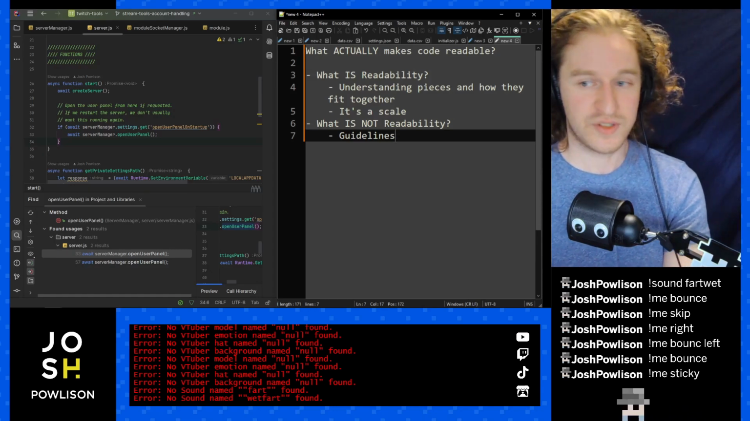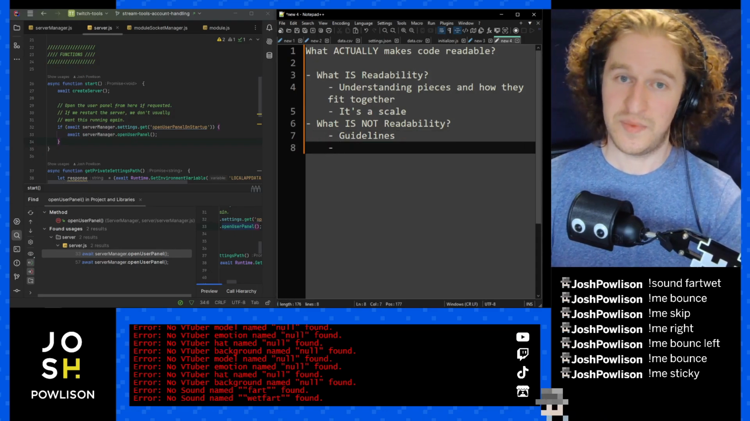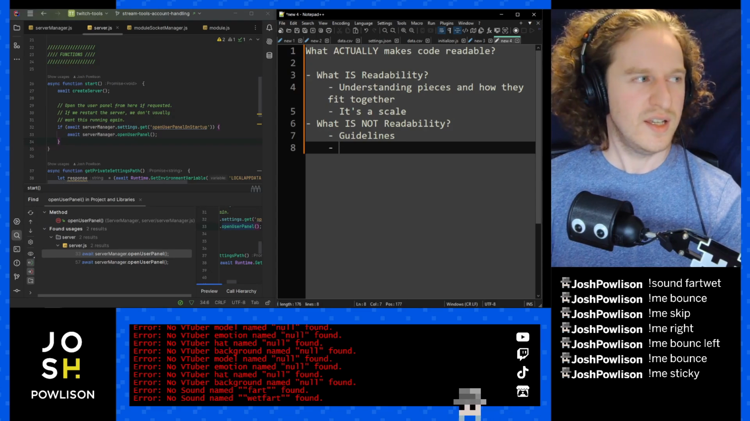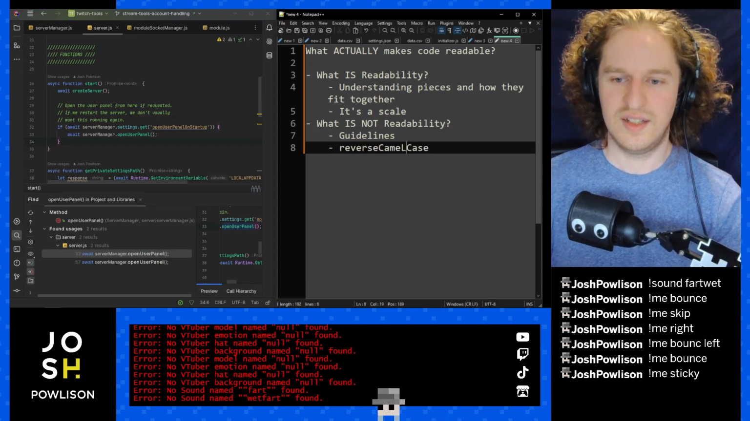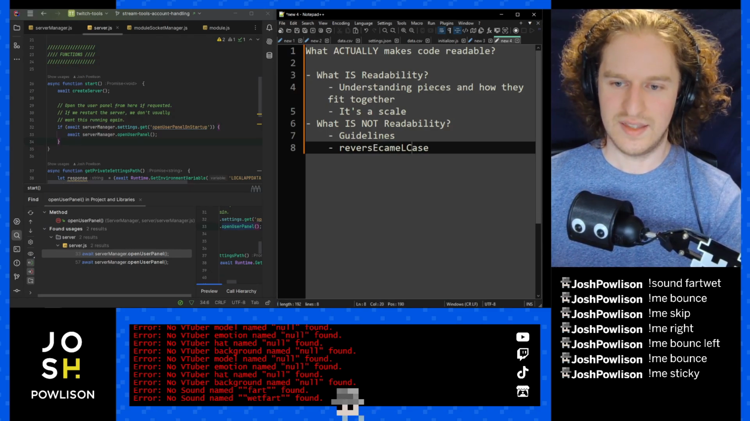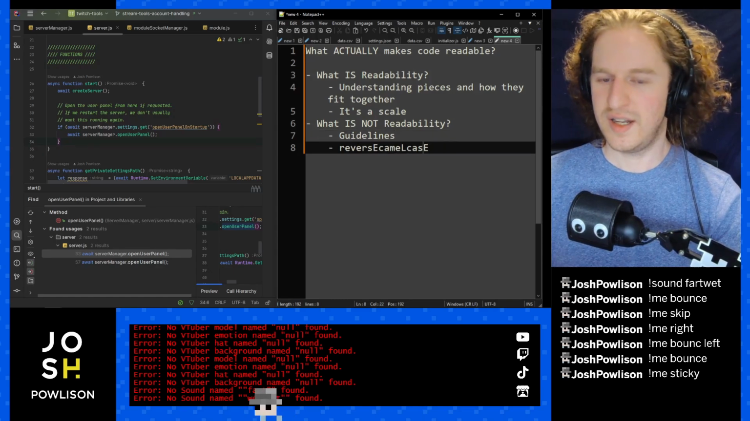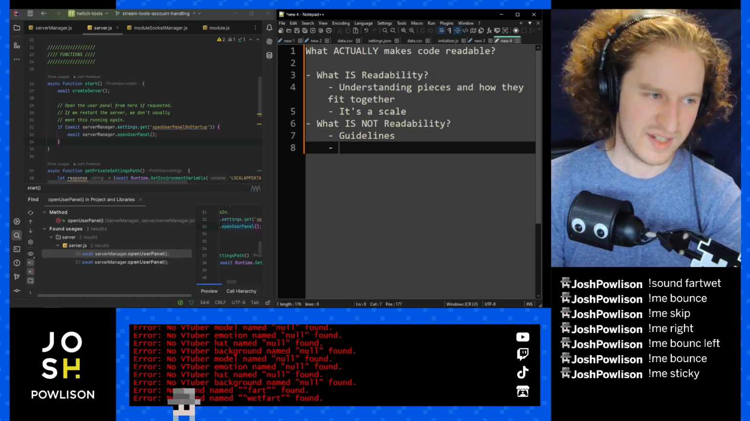You could be using reverse camel case, which is my absolute favorite. Reverse camel case, by the way, is something that I proposed at a previous job. It was like reverse camel case. Oh yeah, the last letter would be capitalized. I think this is what it was. Yeah, this is amazing. Everybody needs this in their life. You could be using reverse camel case. Don't use reverse camel case. That actually is bad for readability.